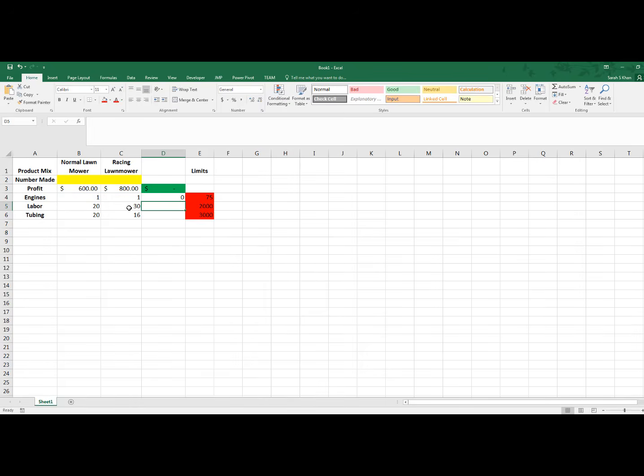Okay, enter. And let's test out the left-hand side of this constraint. So if we make 1 normal lawnmower and 1 racing lawnmower, this cell comes to 2. That means that out of 75, we are using 2 engines. Okay, so it's working fine. So I'm just going to go ahead and clear out my yellow cells.